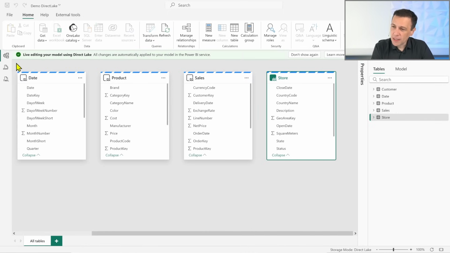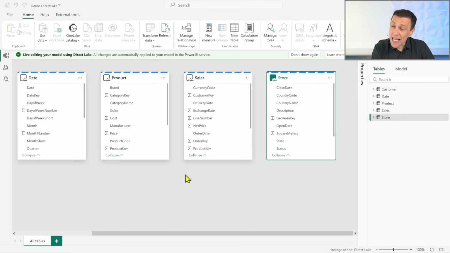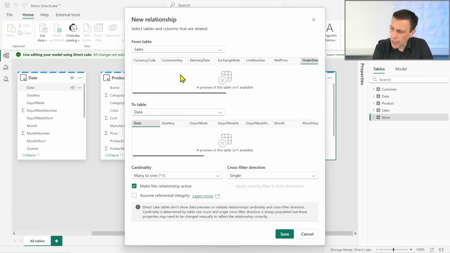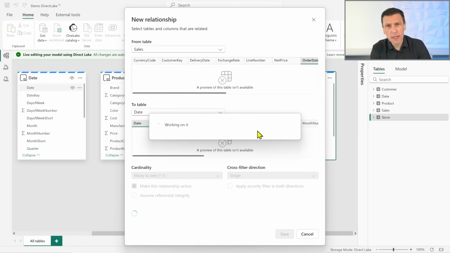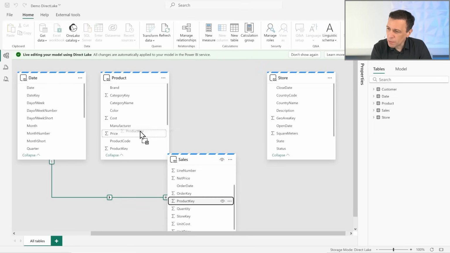So at this point, you see that this warning is telling me that I'm live editing my model in Direct Lake, because what I'm doing is already published, already available in Direct Lake. And now, another thing that we have to pay attention to, we don't have any relationship. In import mode, some relationships are created automatically by checking the name of the columns. Here we have to do this manually. So I'm going to create a connection between sales, order date, and date. We have to pay attention. Many to one in this case is good. Sometimes you have the preview, but sometimes it takes too much time, and during this demo I don't want to spend time waiting. So I go to product key with product key here.